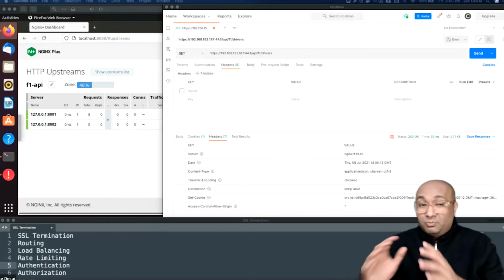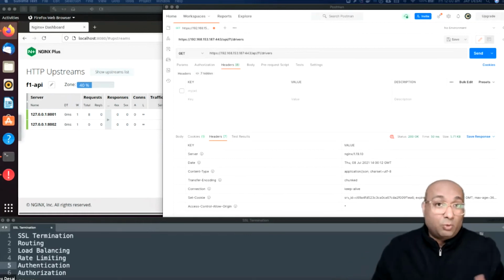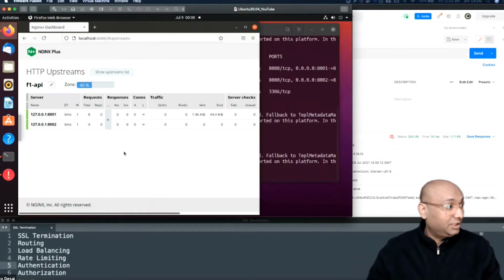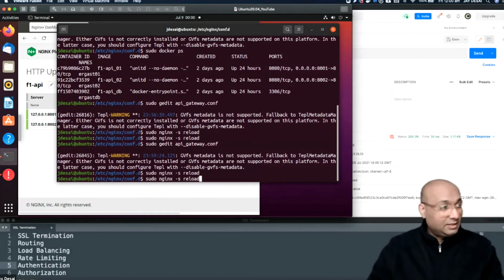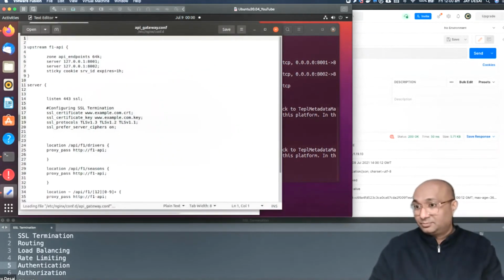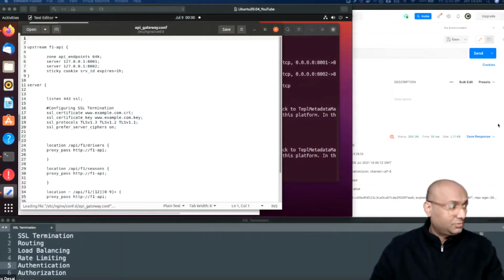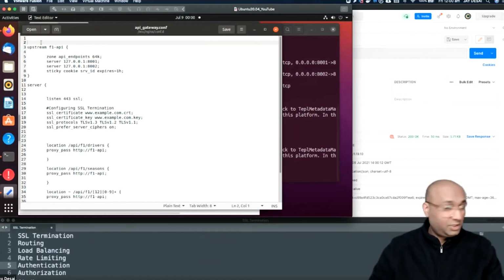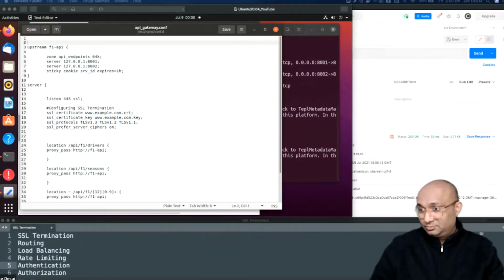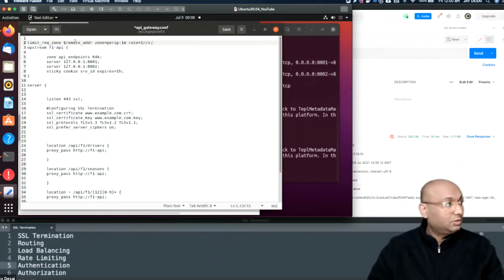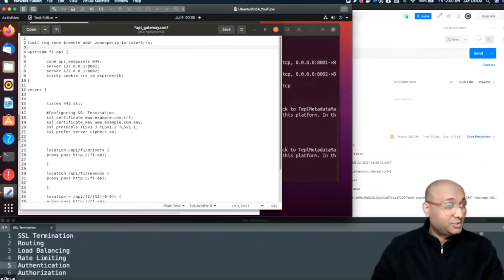Now, let's jump in and configure rate limiting for one of the endpoints. To try and do that, I'm going to implement a super aggressive rate limiting policy. And let's just go ahead and do that. Come out here. And there we go. 1 request per second.